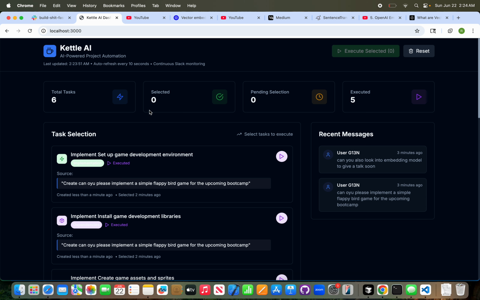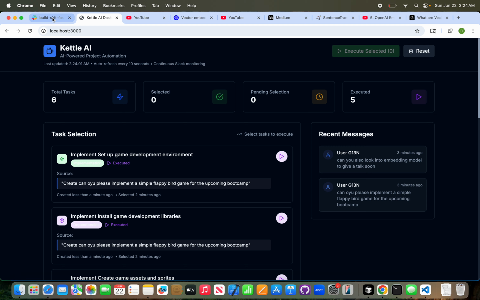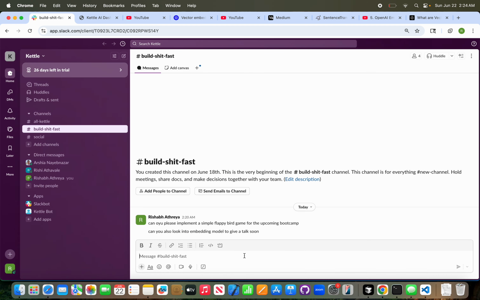Now, it's completed all the tasks that we asked it to do so far, and you can probably see that here where it's just constantly fetching Slack. Now let's say we wanted to create an update to the Flappy Bird game.